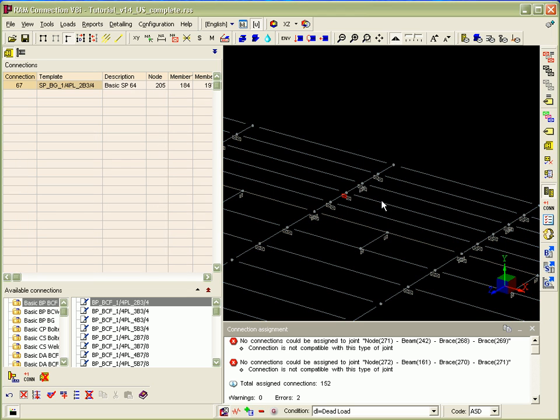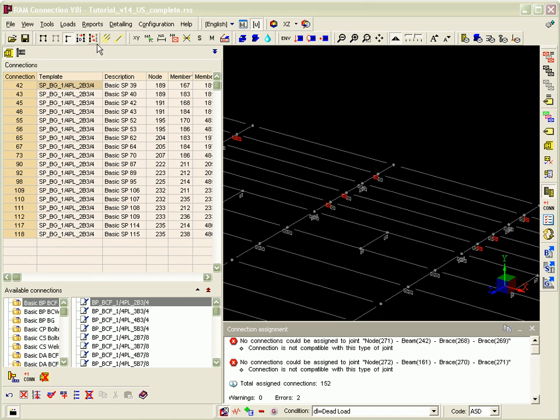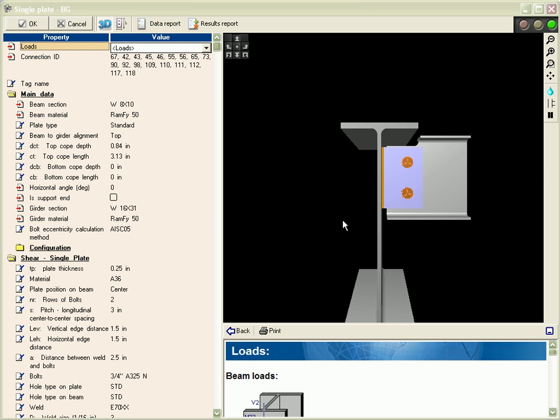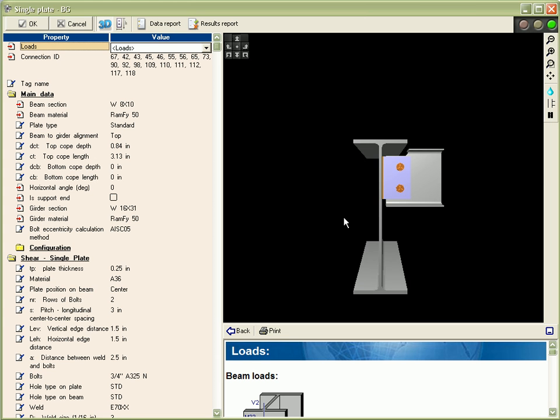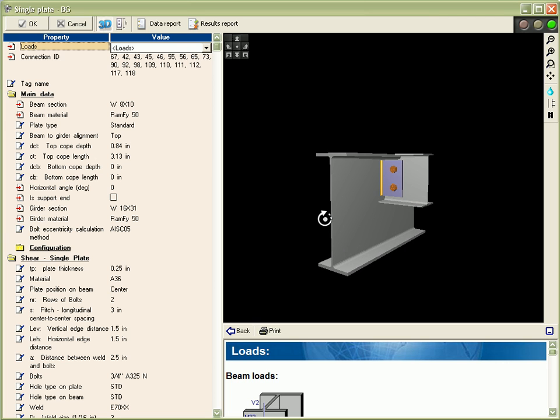gusset. Let's get this one here, select all the connections identical to this one, 18 in this example, and now go to the connection pad. Here we have the connections correctly designed, and you can revise and review as necessary.